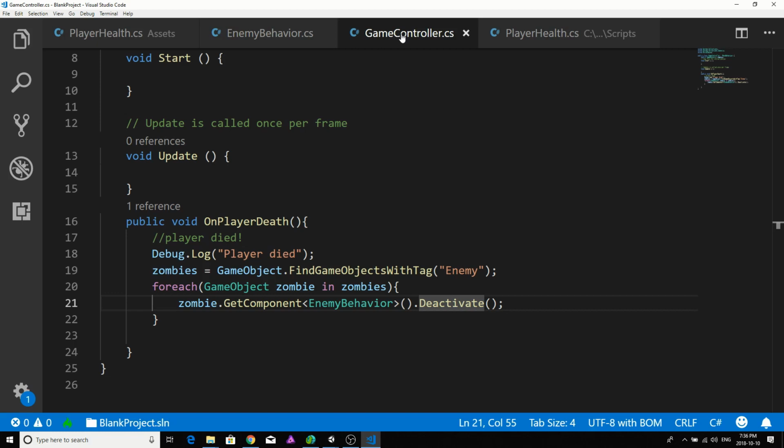Okay. Tag game controller. Tag game controller. That looks pretty good. What is going on here? What are we missing? Let's double check. That's game controller. That looks okay. Double check this is actually the right one. It looks good. I don't see a problem with that.